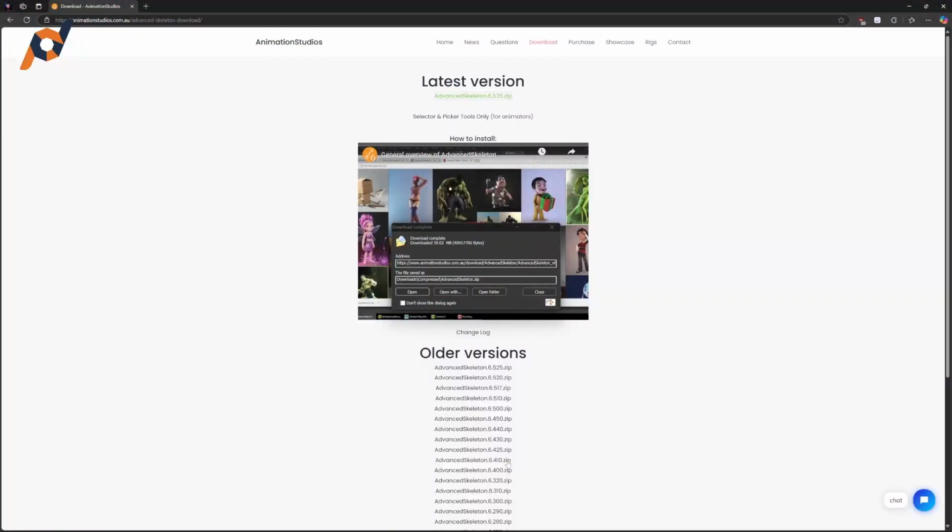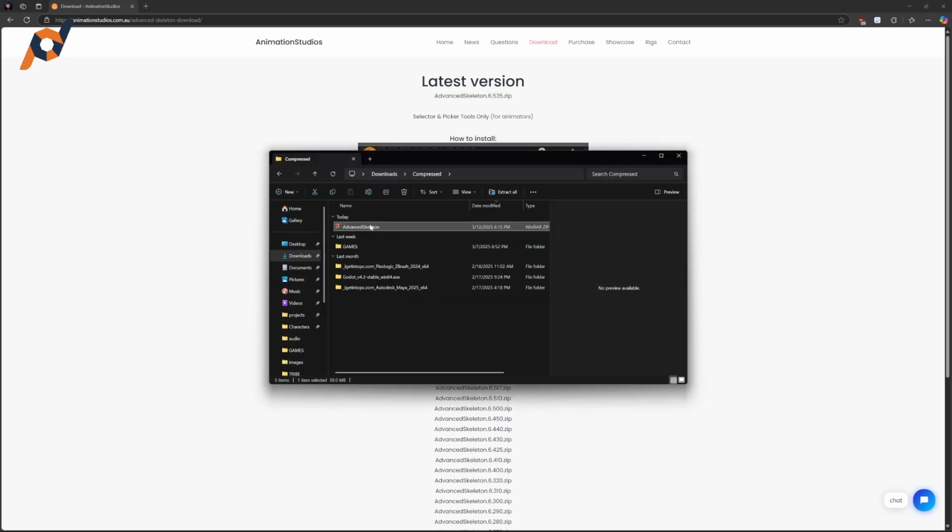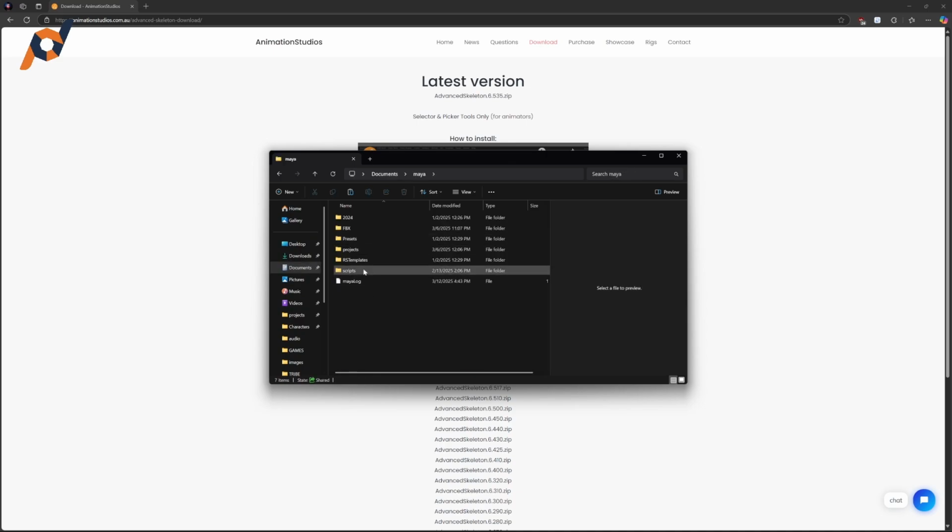After that, we will head over to our download folder and locate advanced skeleton. Let's hit Ctrl X and we will go over to documents, Maya, scripts, and as you can see I already have installed it, so I'm going to paste it here. We can then extract it by using WinRAR, 7-Zip, or just the default Windows.